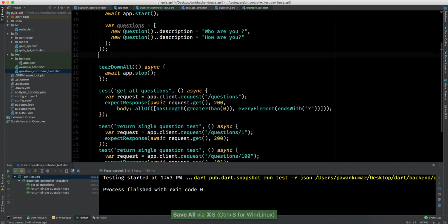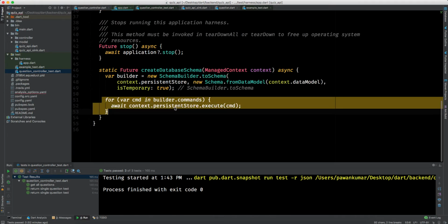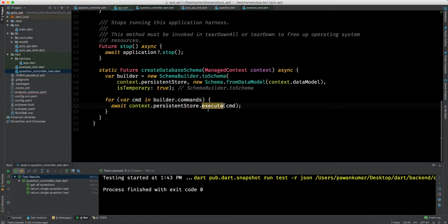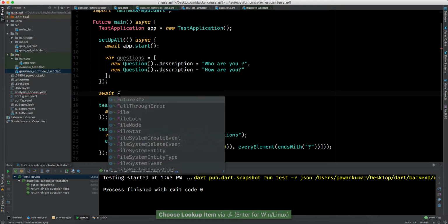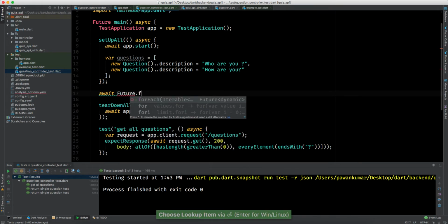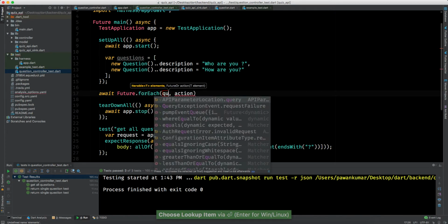Now after writing your question in the app.start, we also need to insert these questions. That will run all the commands for connecting with the database, and it will create the table as well, but it will not insert the data because it does not have the data. So now we need to add some data. We can say Future.forEach, elements. We will pass the elements, which is our questions.